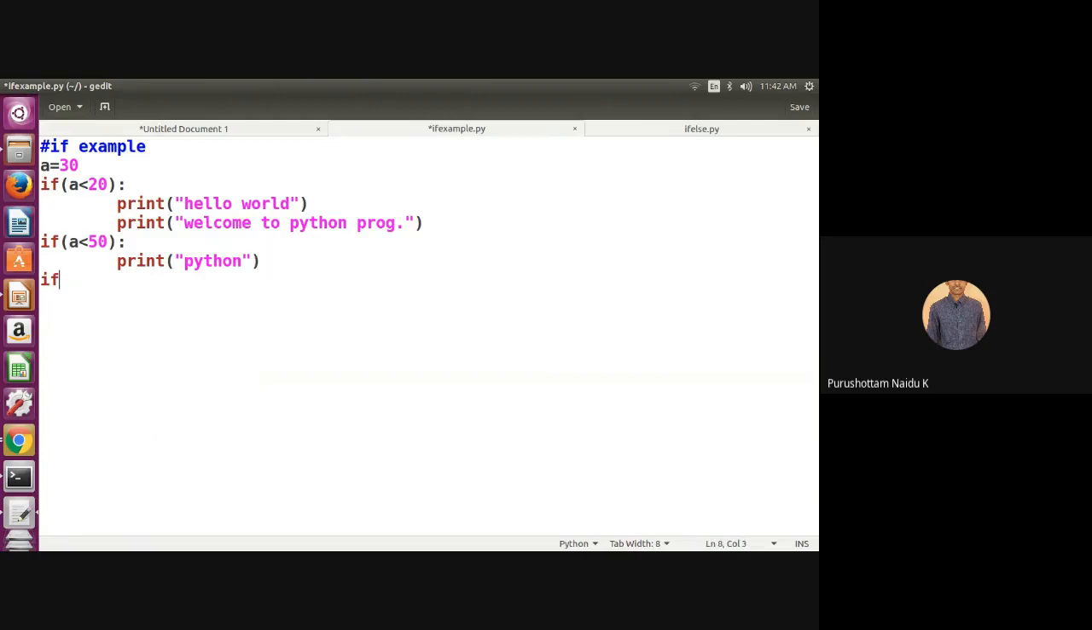There again, I can say if a less than 80, print some Java. Here, for example, if a less than 5, print some PHP. Like that, if statements. Clear? So what is the value?